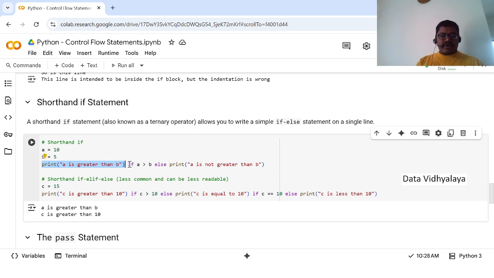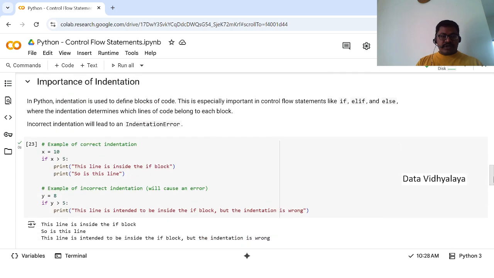So we can give that if a is greater than b, it will print that. Else it will print this. So it's the same only, we are just merging it into a single line. And you need to write it very properly, the way we need to write it. The if block of code we need to write at the starting, and after that we need to write the else part. Okay. And one more thing I missed out, which is very important.